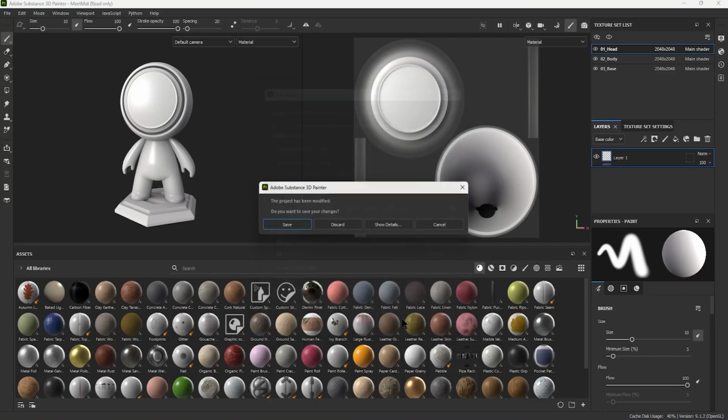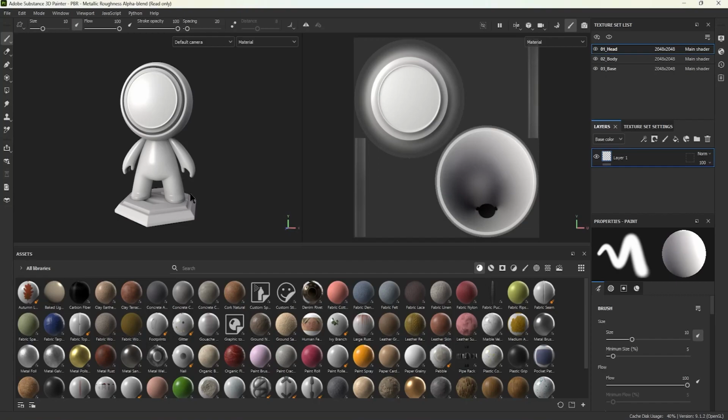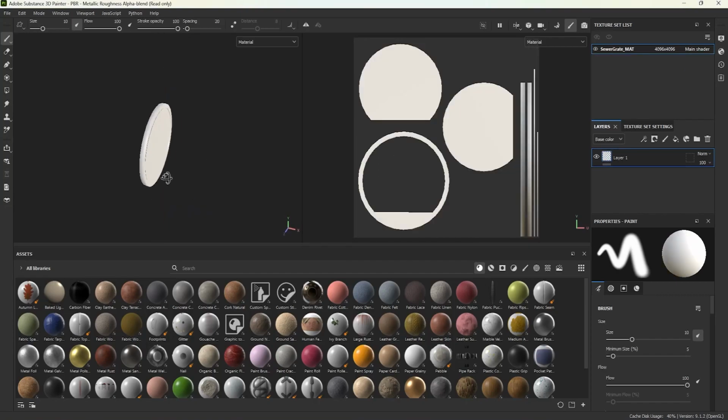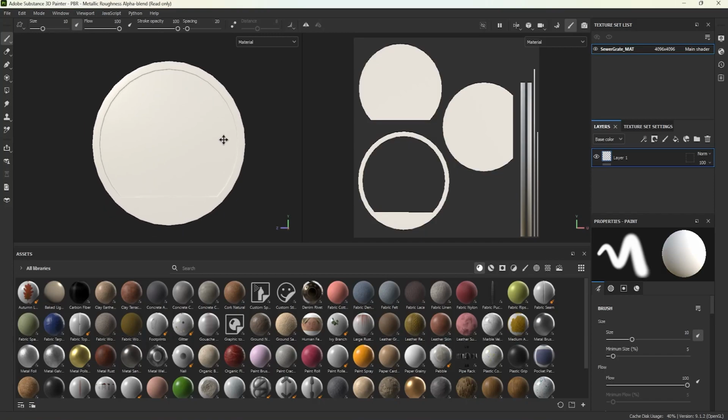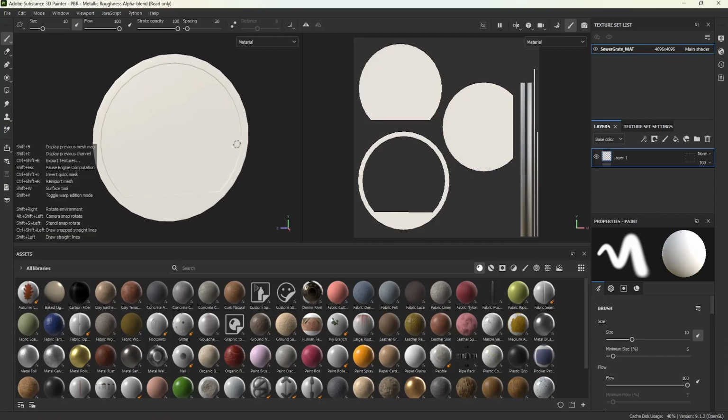And then you just say okay. We don't need to save this, so I'll discard that. And there we go. There is my sewer grate now inside of Substance Painter. Some basic controls while we're in Substance Painter. There is a basic light. If you hold down Shift and the right mouse button, you can go ahead and rotate the light around. It's a very, very basic light here.